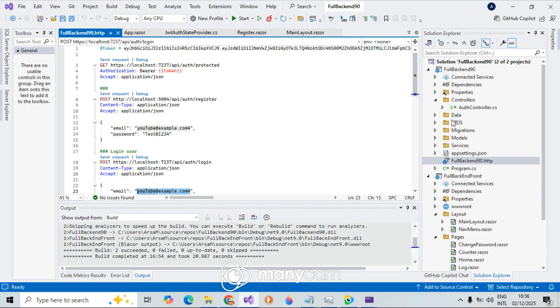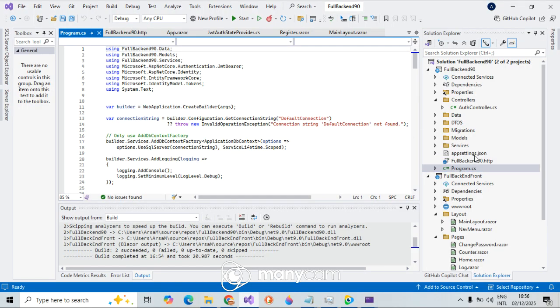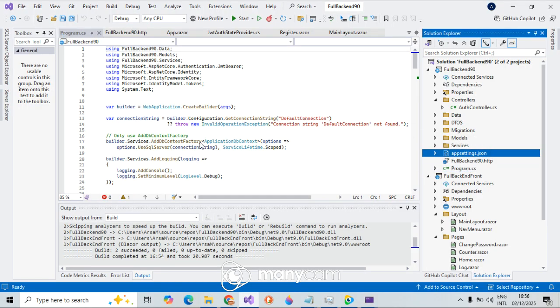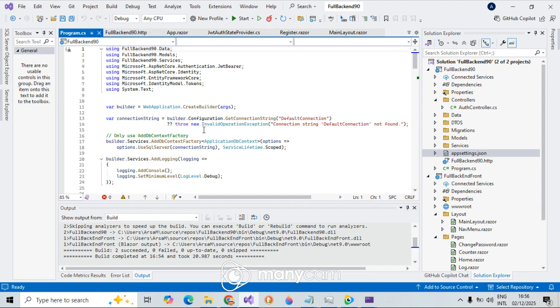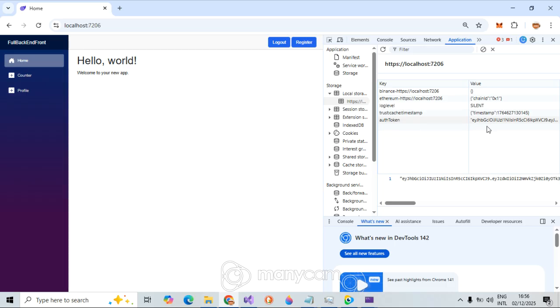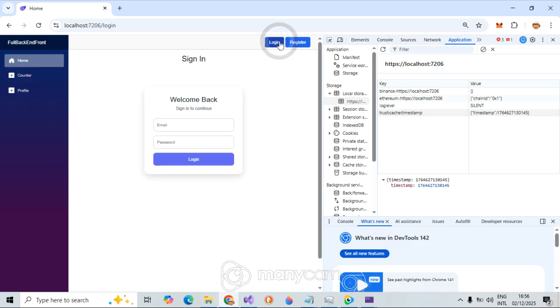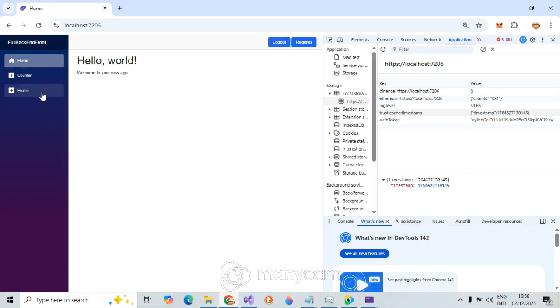How do we know that? If I come here to the application JSON file in our backend, in 60 minutes it is not valid anymore. We set it here, and now if I log out, you see it removes that one. Let me log in again. Okay, again here, and now let's go to the authorized page.